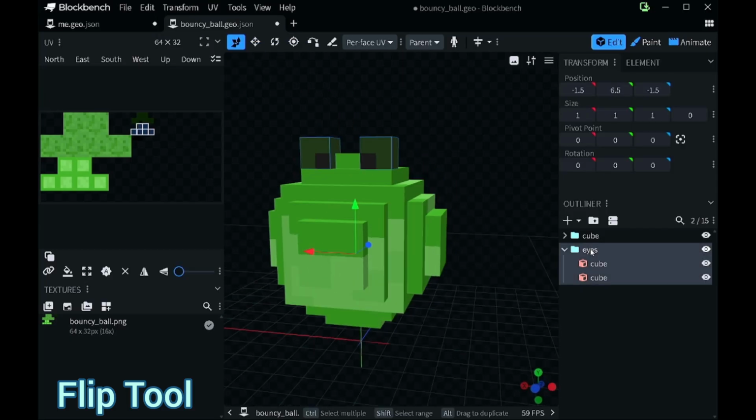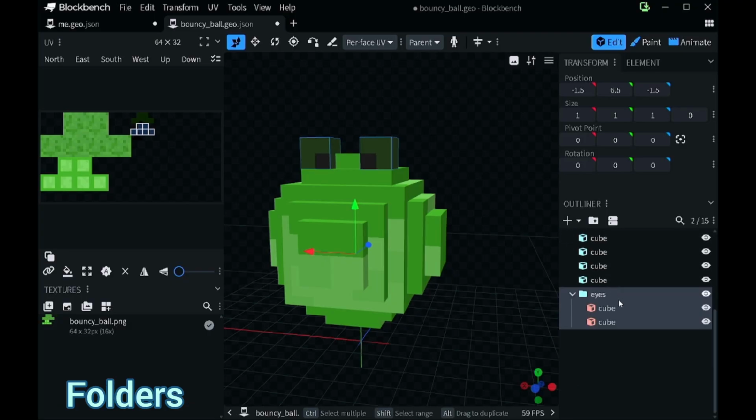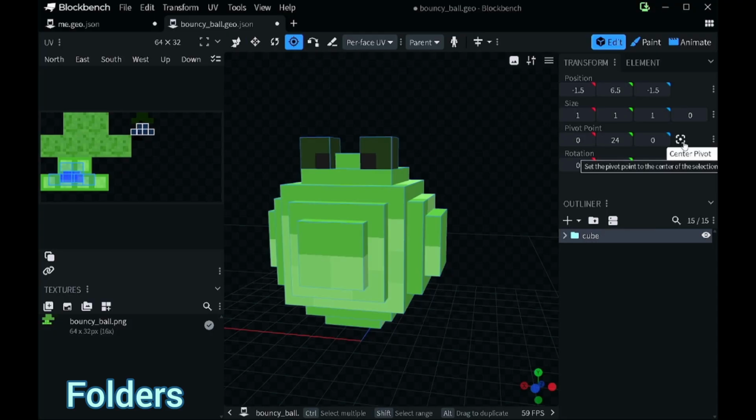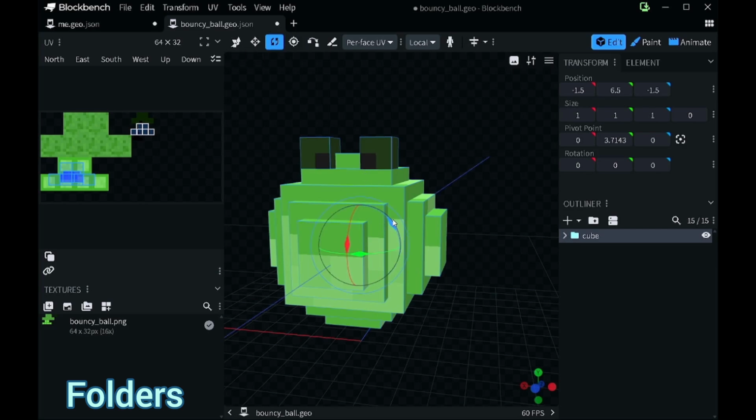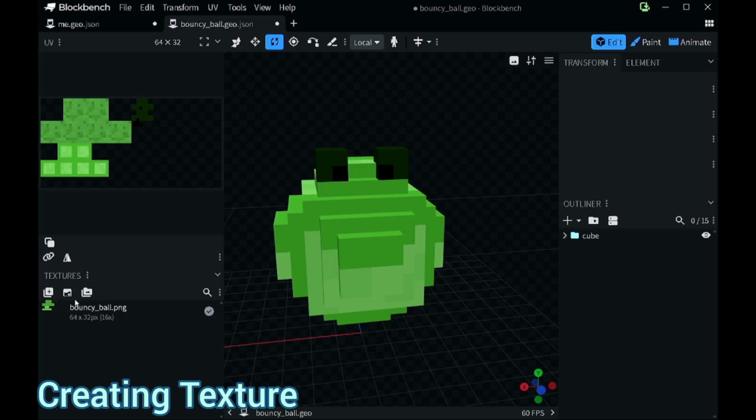Now that I've got my eyes, I'm going to take the eyes folder and drop it into the cube folder so that the cube is now the driving force. This means that if I move the cube or rotate it at all, the pivot of the cube will decide where the eyes go. This means that no parts are left behind and there will be no problems when things are moving.